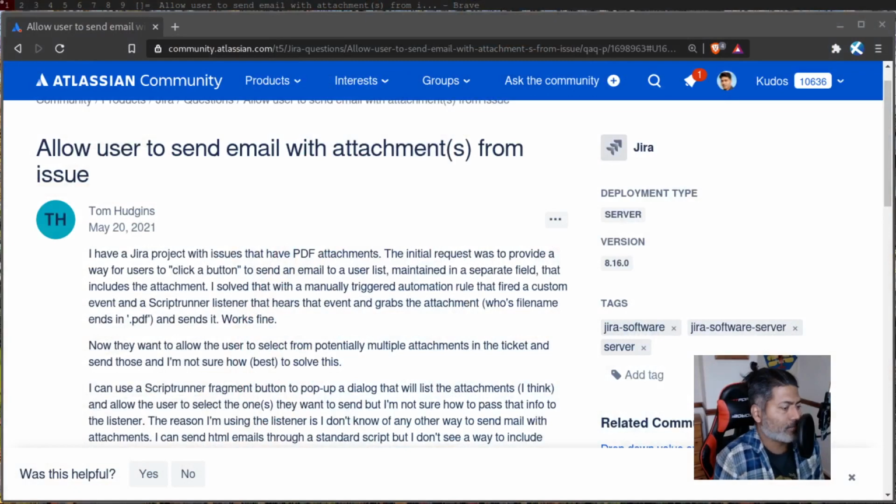Using ScriptRunner, you can do a lot of wonderful things. I'm talking about ScriptRunner for Jira on server. And I was looking at this interesting question on the community today about sending an email using ScriptRunner, but also to send an email with attachments.